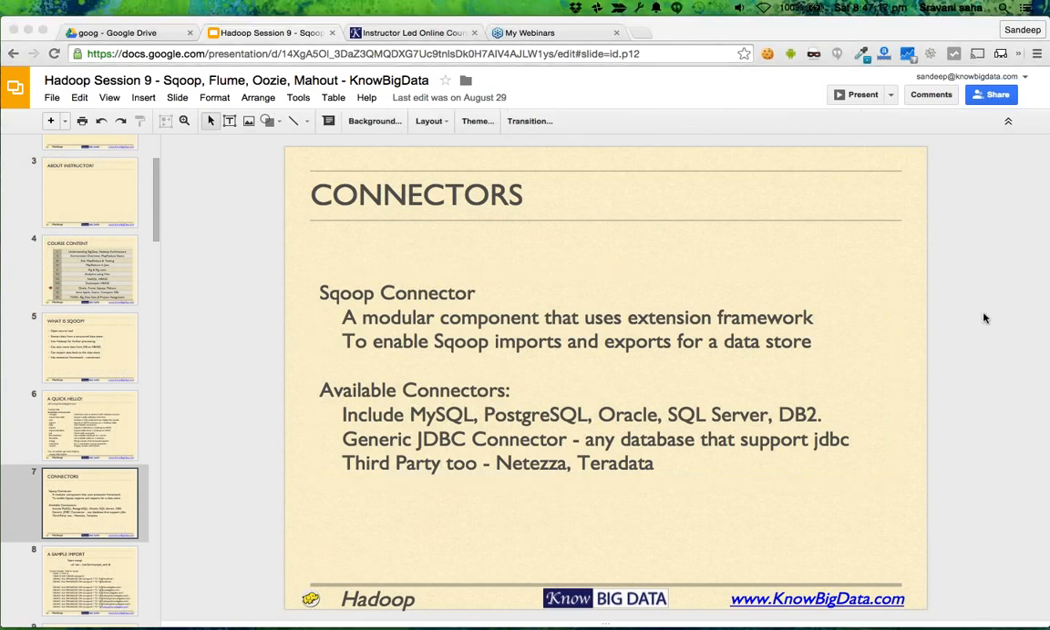Now, Scoop provides connectors. A connector is a modular component that uses an extension framework to enable Scoop imports and exports for a data store. Available connectors include MySQL, Postgres, SQL Server, ODBC, DB2, and a generic connector for any database that supports JDBC. Third parties also provide connectors, such as Netezza and Teradata.